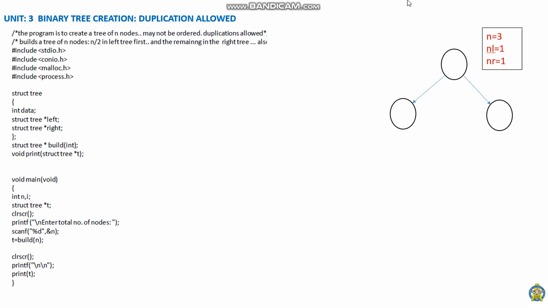Difference, we are going to see creation of a binary tree. Of course, a simple binary tree which may have duplication. So this program will create a binary tree of n nodes total, wherein NL nodes will be to the left and NR nodes to the right.